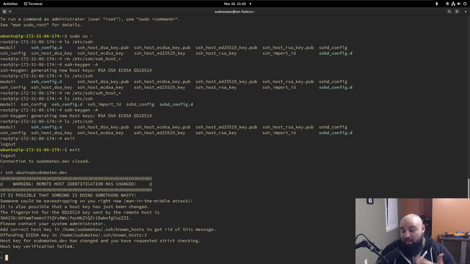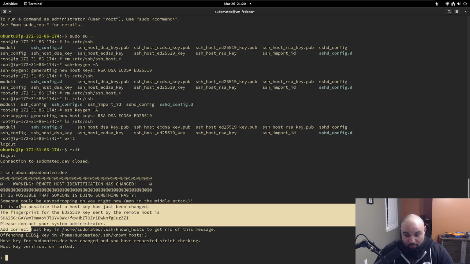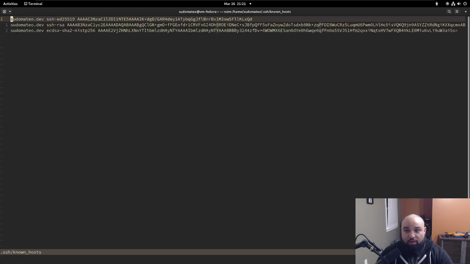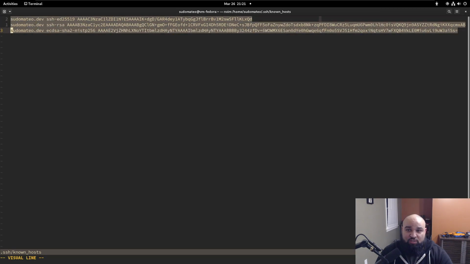And if you read the documentation here, if you read these logs, it kind of tells you what to do, right? It says, please contact your system admin, which is you, right? You're an engineer. And it says to add the correct host key in the file and so on. So basically what it's saying is you need to update the host key in your known hosts file to trust the new key. And what I'm going to do instead here is edit the SSH known hosts file. And you see these three keys that I trusted before.